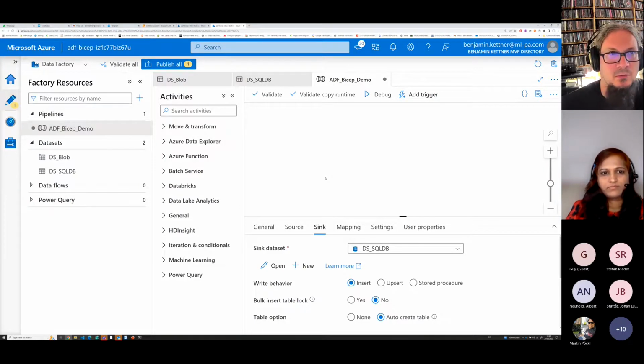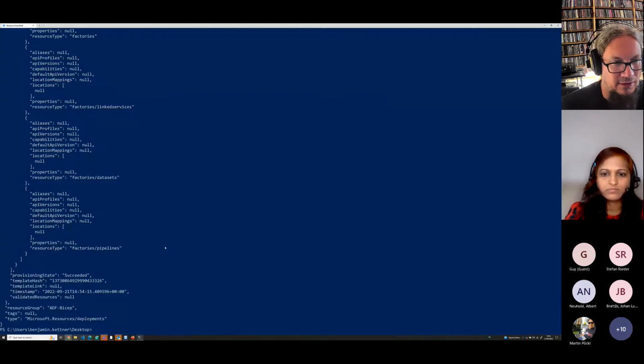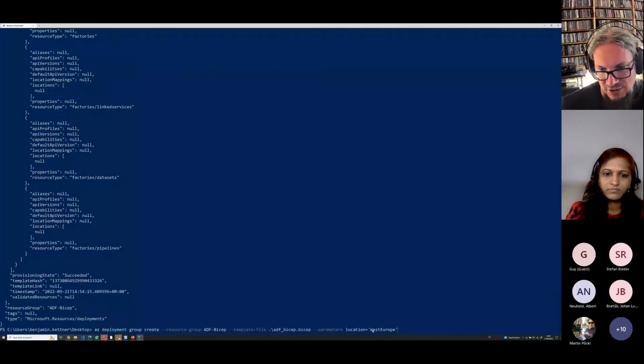However, it did it in a repeatable way. And if we want the same deployment, the same pipeline, the same data factory in a different region, in a different resource group, it's just a matter of rerunning this command and changing the location or the resource group. And that's quite a nice way of creating even data factory resources.